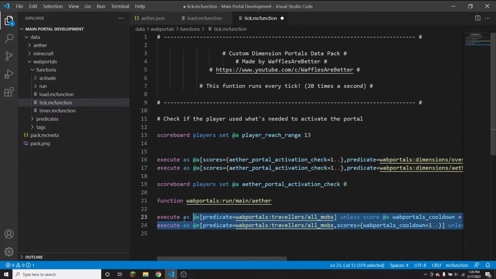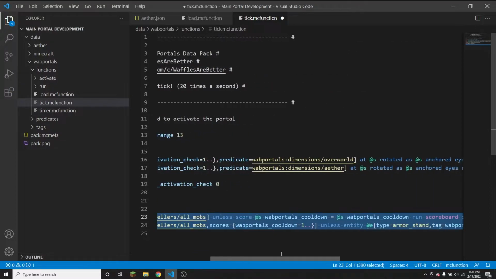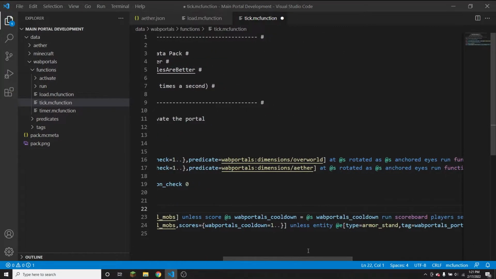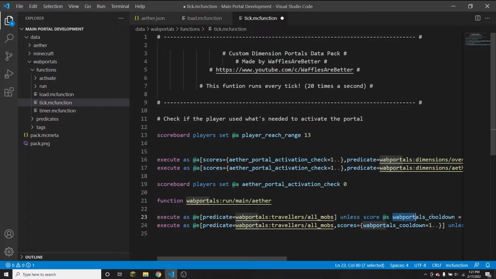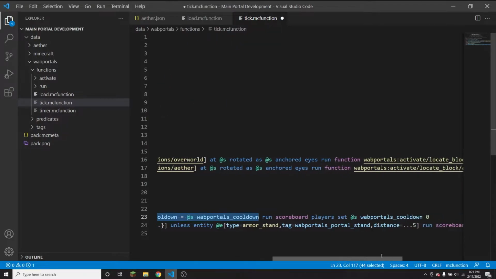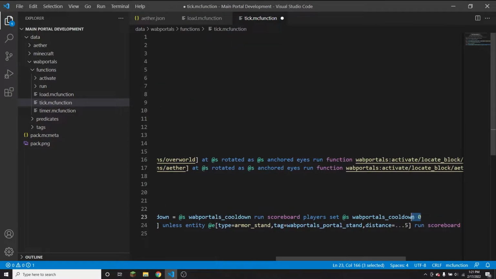And then this last part here is the cooldown. Execute as something that can travel through the portal unless their score equals their score. So basically, if they don't have a score, because if they don't have a score then their score can't equal itself, then it will set their cooldown to 0. So that's basically just making sure that the player has a cooldown score, and if they don't have a cooldown score, it will make them have one.